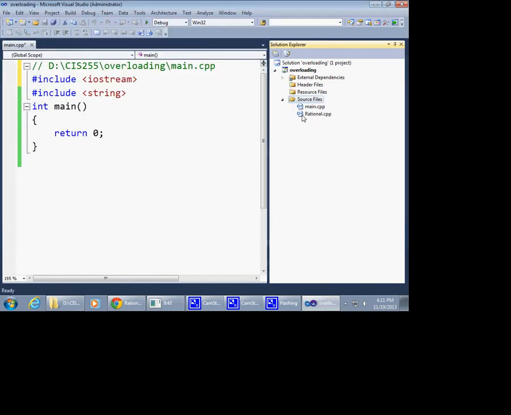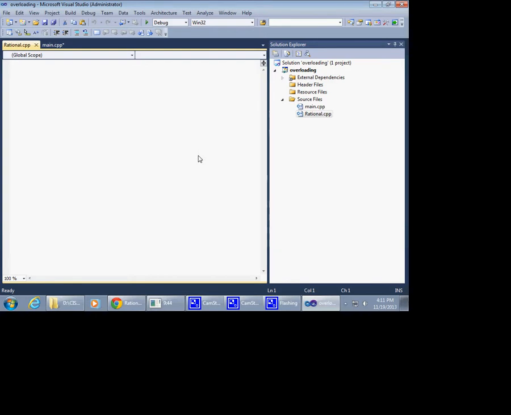And when we open it, of course it's empty, but the typical thing that we would expect: include rational.h to begin with, and then do some work in here. Okay, so we have these files in rational.h.